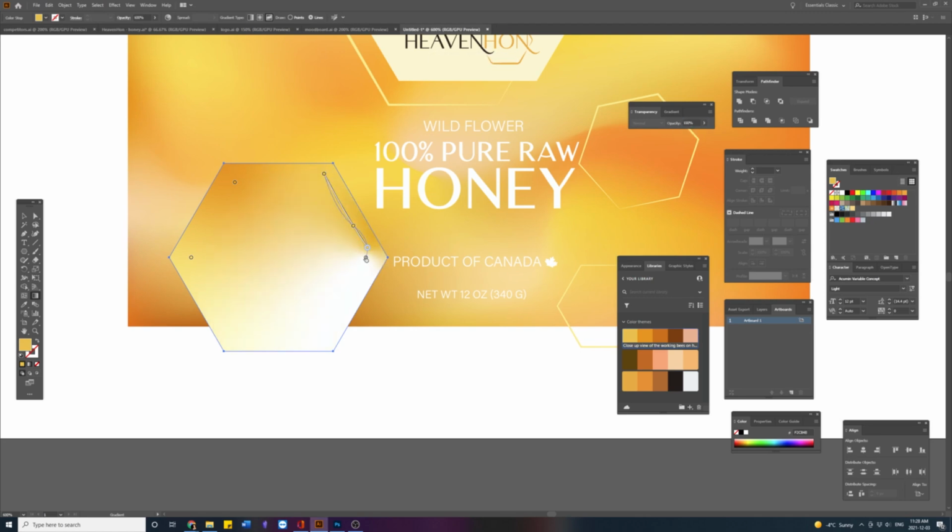I'm going to create a gradient in the shape. Closer to the edge of the shape, I'm going to have darker orange colors, and then I'm going to decrease the opacity. And on the inside, I'm going to have lighter orange and yellow colors. The honeycomb gradient is done.